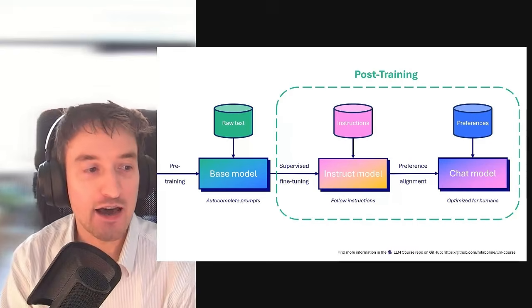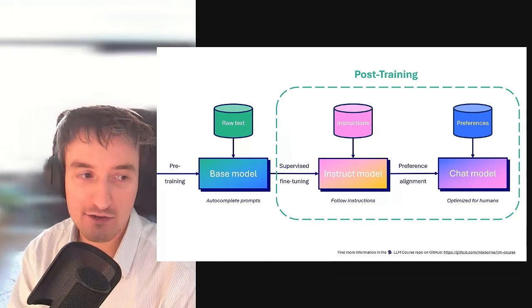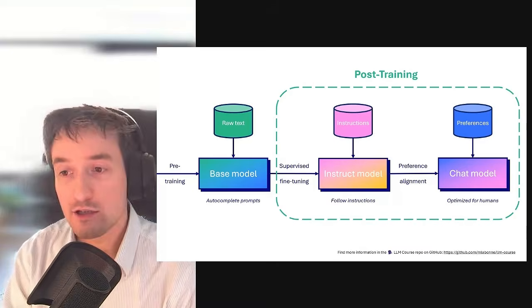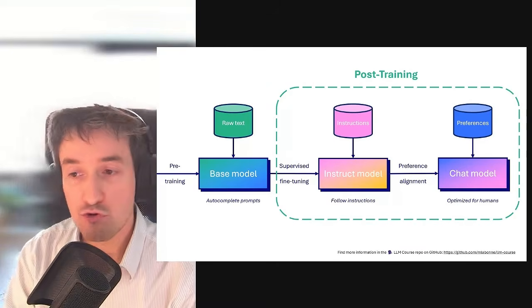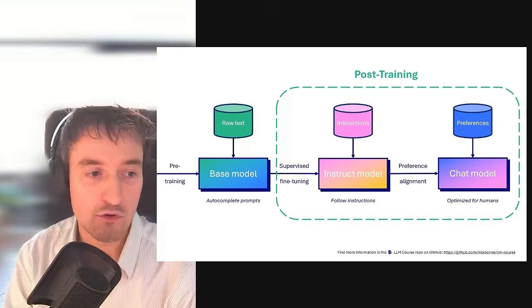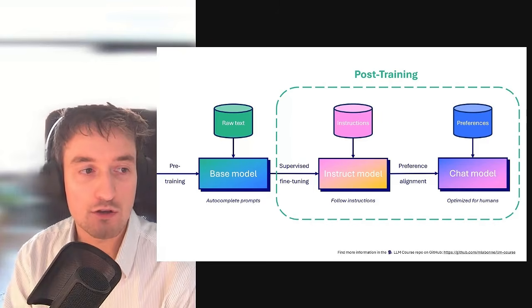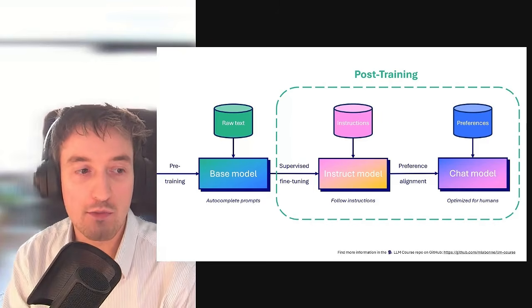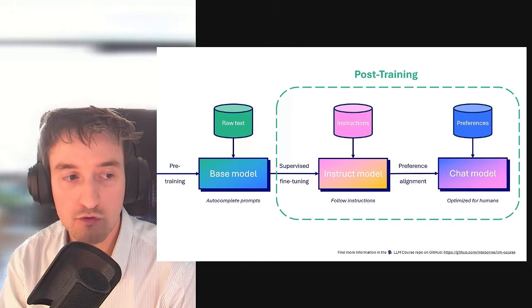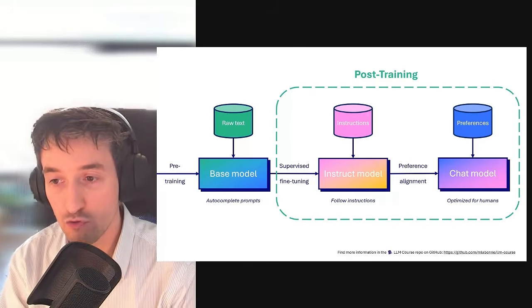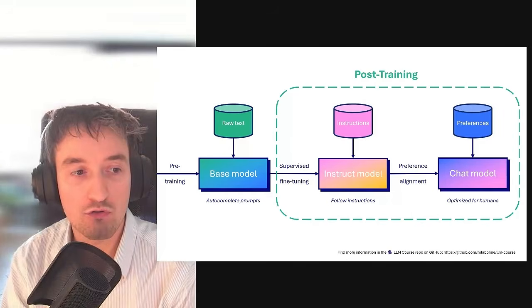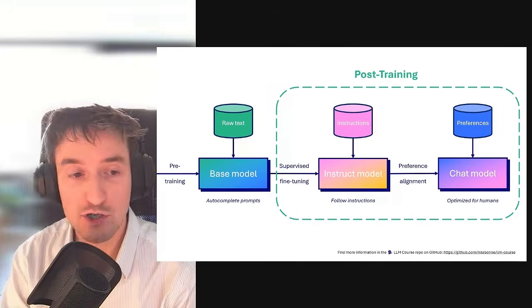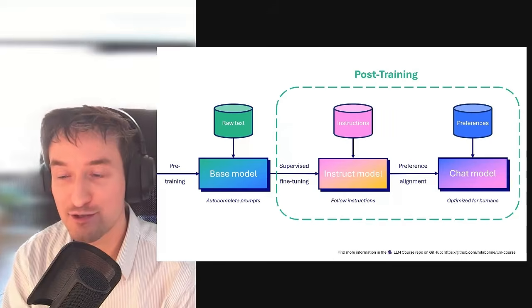So here you have a diagram with the LLM training lifecycle. There are three main stages. And the first one is pre-training that produces a base model. The base model is trained on a lot of raw text, and the main task is to autocomplete the prompt. So the model is good for knowledge. It's good for auto-completing questions, but it's not very good at answering the questions.